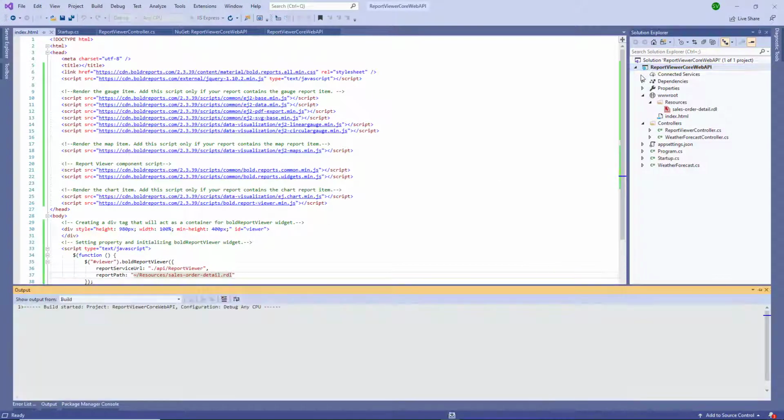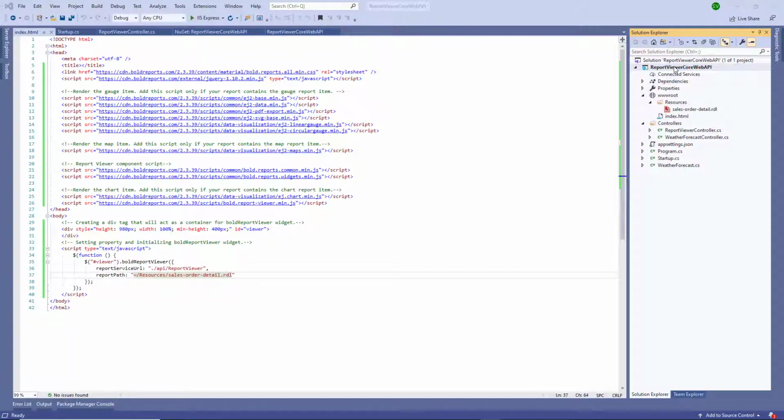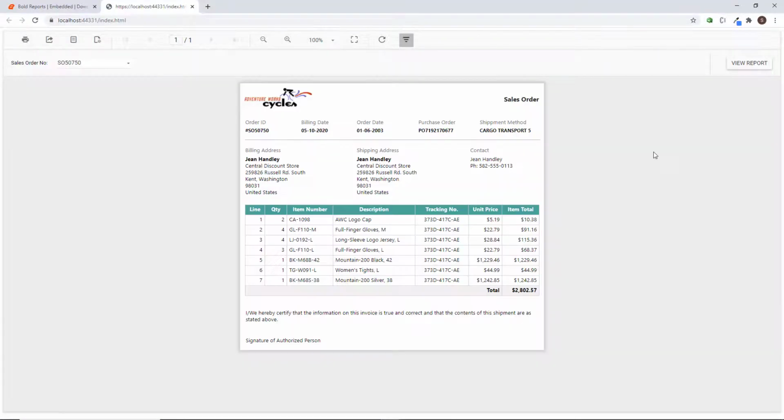Compile and build the application. View the index.html file in the browser. You can see the sales order detail report is loaded in the Bold Report Viewer. In this video, we learned how to create an ASP.NET Core Web API reporting service.